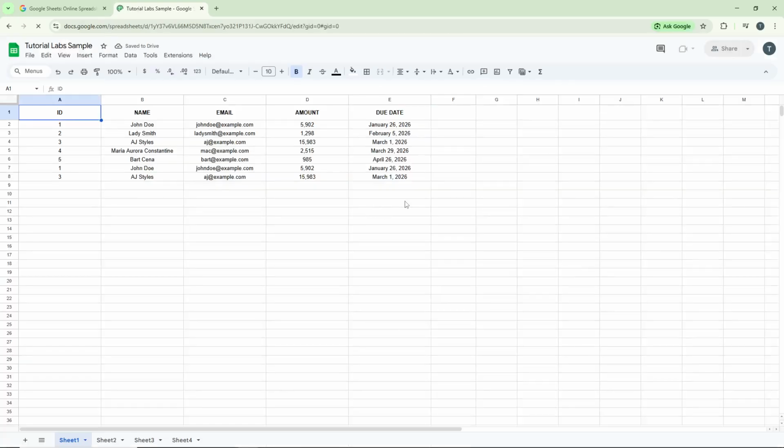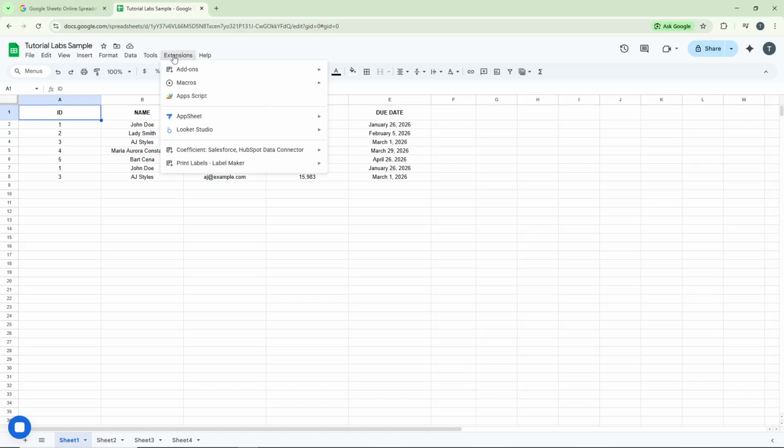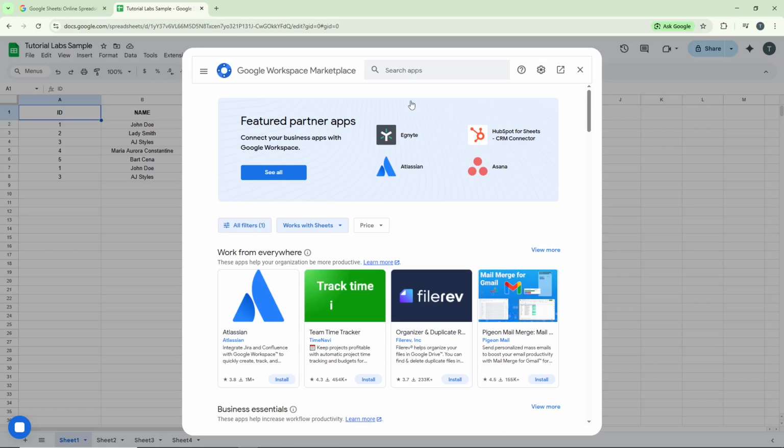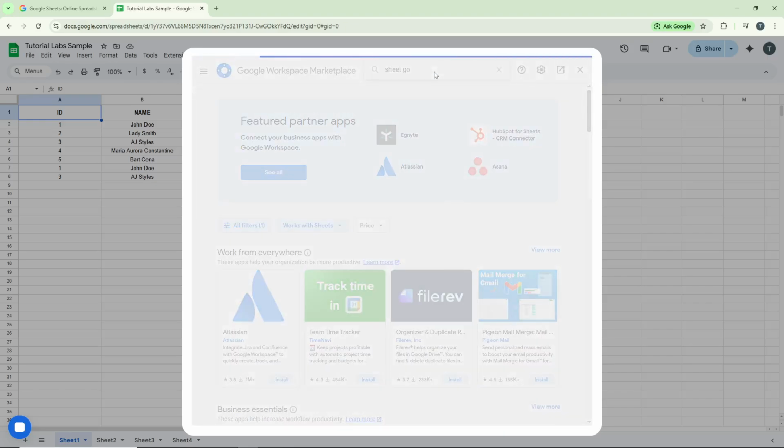Now look at the top menu bar and click on Extensions from the drop-down menu. Select Add-ons, then click Get Add-ons. This will open the Google Workspace Marketplace where you can browse and install various tools to enhance your spreadsheet functionality. In the search bar that appears, type in SheetGo. This is the add-on we'll be using to merge our sheets efficiently.